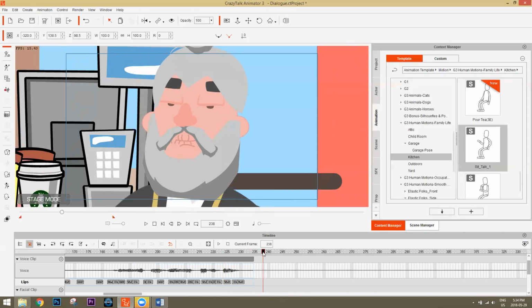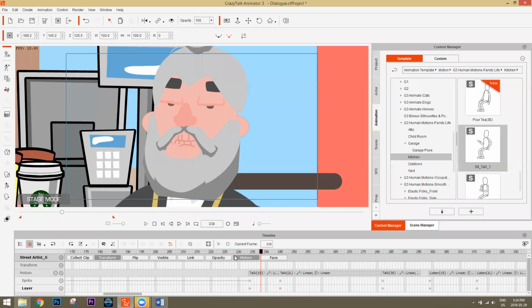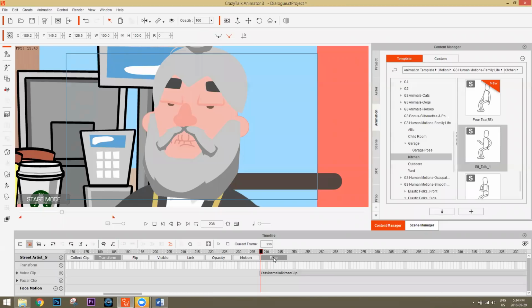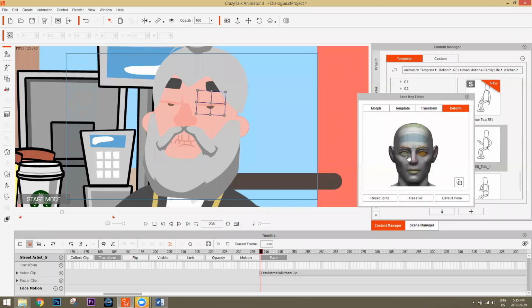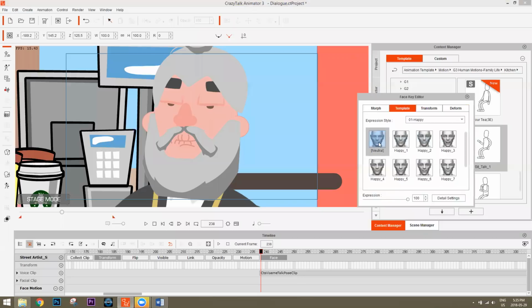Okay, so what we're going to do is do the same thing with this character here. So let's make sure we have him selected, and we're going to close down the motion track. We're going to open up the face track here. There's his Visine clip, okay? And let's go to our face key editor and use a template. Let's just use neutral, which he already is at, but we need to add a keyframe to start our animation.